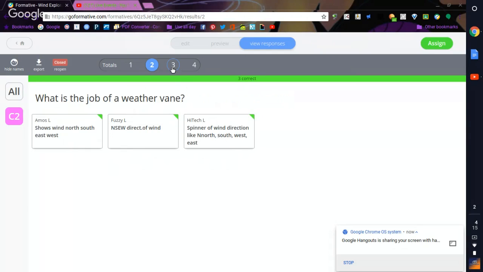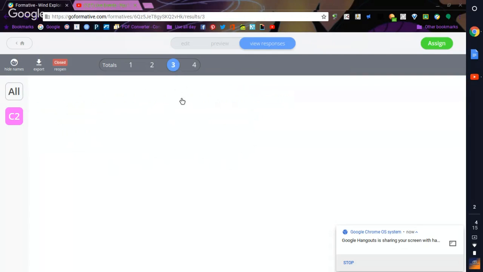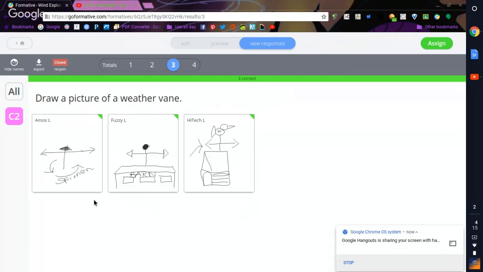And the third question, and these are their answers. You could see their drawings. Amos made sure I knew that it would spin around. And I liked that both High Tech and Fuzzy put them on barns and made little birds up at the top. And I got the idea. I knew that they knew what a weather vane was. So all 3 of those got the answers correct.